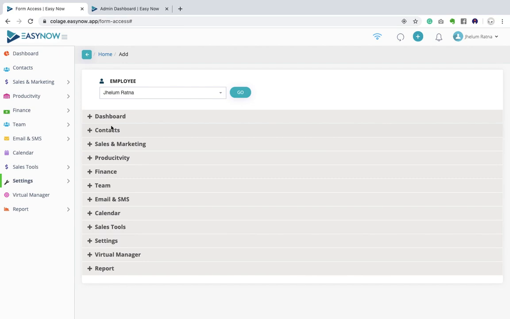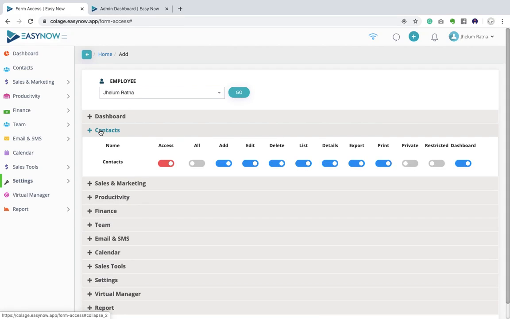You can control what this user can do with the data. Now apart from giving the total access, you can also restrict the user from adding, from editing, from deleting, from viewing the list view and from detail view. So you can individually control what that user can do with that module. You can also control whether that user is allowed to take export or print of that particular file or not.